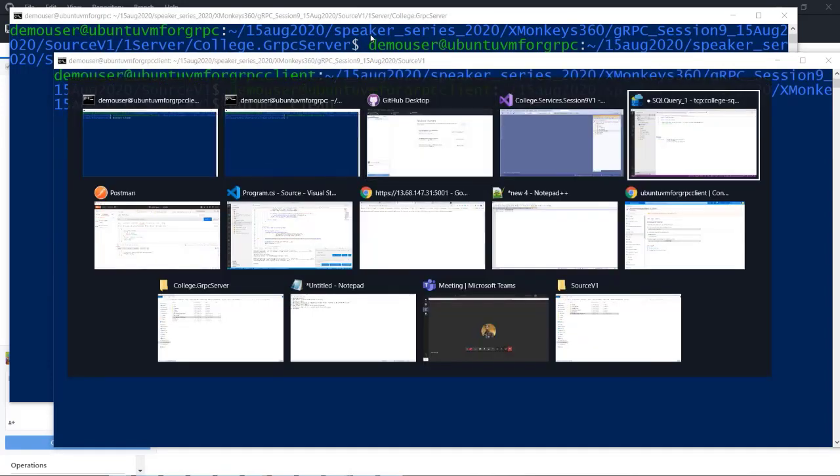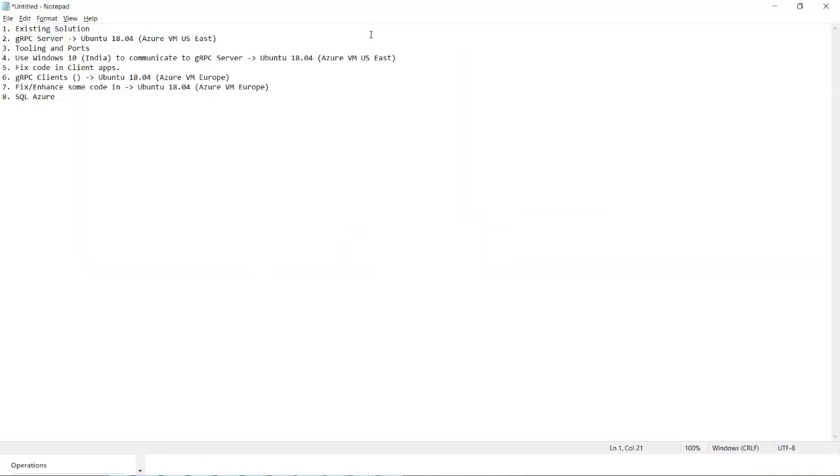So let's take 1 quick minute to see what items we have completed. We have verified the existing solution, and then we started working with the gRPC server that's on the Ubuntu 18.04 Azure virtual machine, which is there in East US. And we see the tooling. The first thing is once we executed it, we verified using telnet. Port 22 was working, port 80 was working, because there was some other application on the other side of the table listening to that. So we were able to successfully do a telnet.